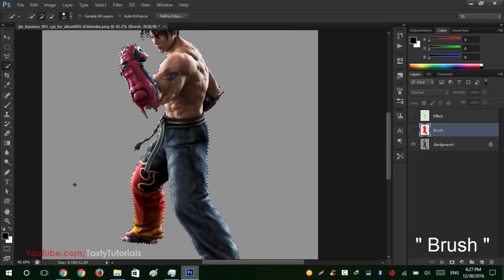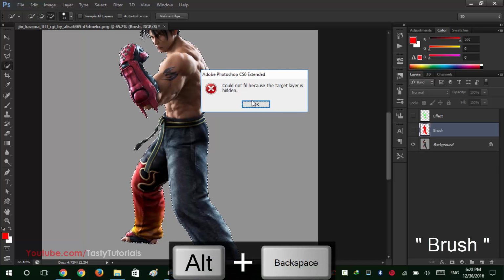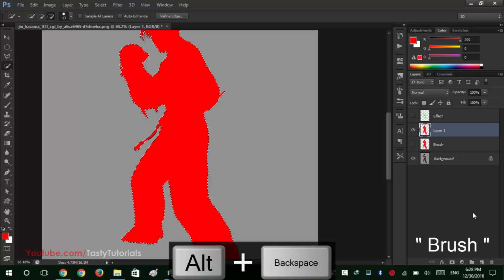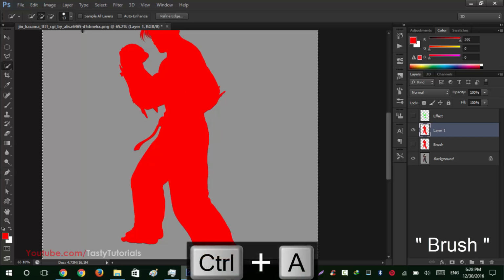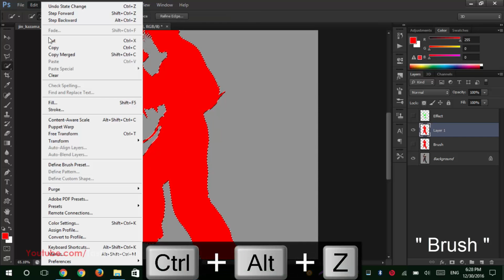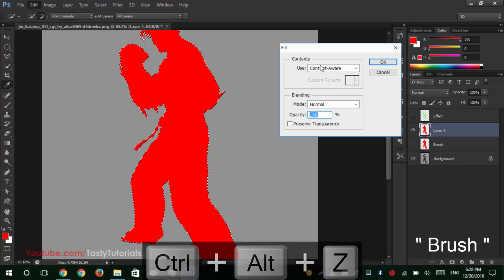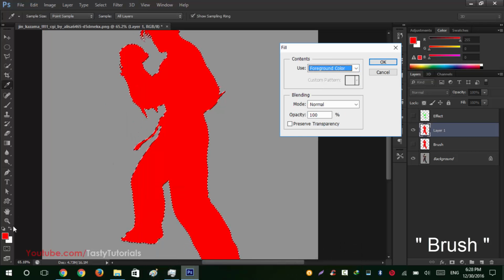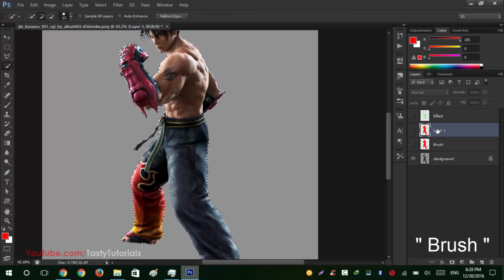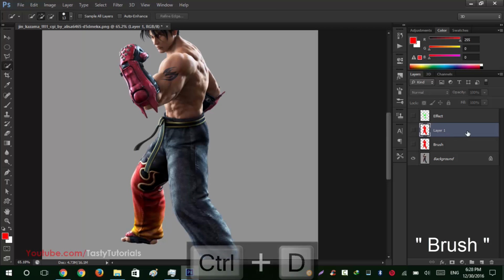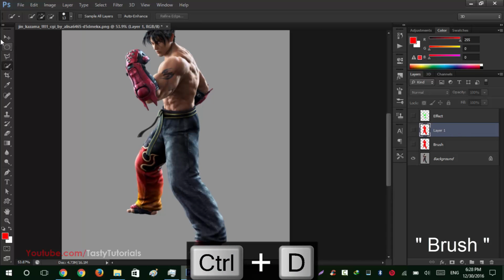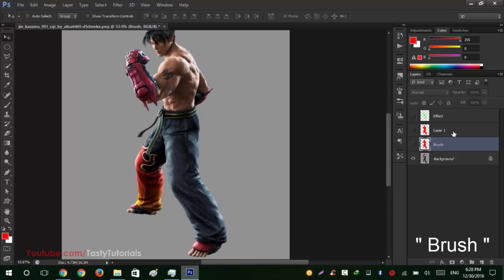Look at this. Now change your foreground color to any color you like, and press Alt plus Backspace to fill it with that color. Like we have created a new layer, and fill it with Alt plus Backspace, or you can do it by using Edit, Fill, and change it to foreground color. The foreground color is red, so you can do it like this. I don't need to do that because I have already created a selection around it. Delete that layer.